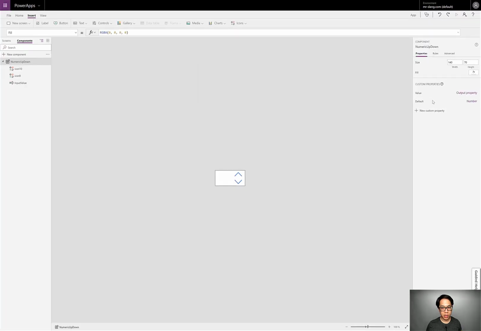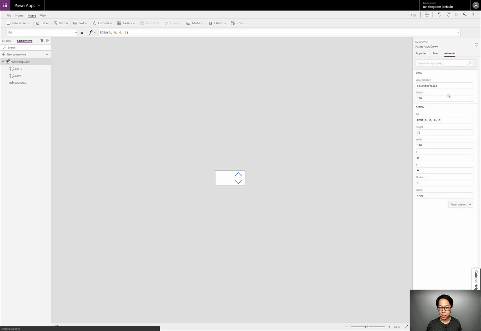As soon as I create a property, it has a default amount. So I'll go to this default property that I just created, and I'll have it start at 0.